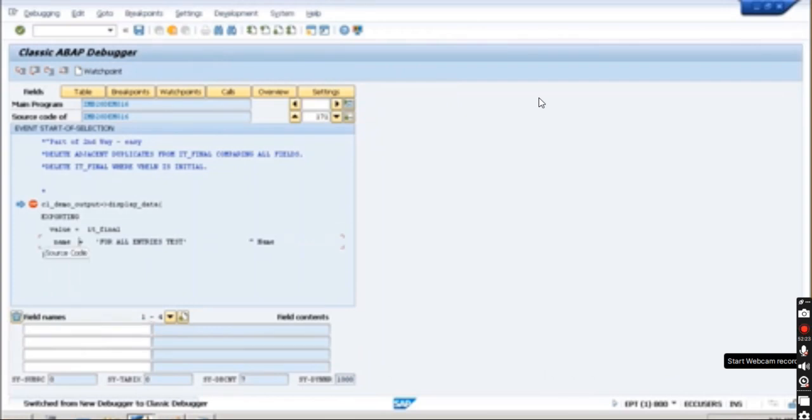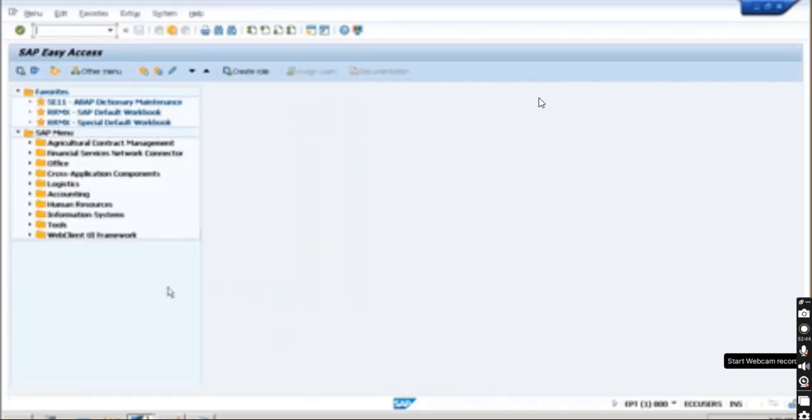You cannot navigate, you cannot scroll down, you cannot do anything. It is very difficult to debug in this classic debugger. But when the new debugger came, some problems are avoidable because there are so many advantages in the new debugger, right? Two sessions get opened in the new debugging. In classic debugging, only one session is open.